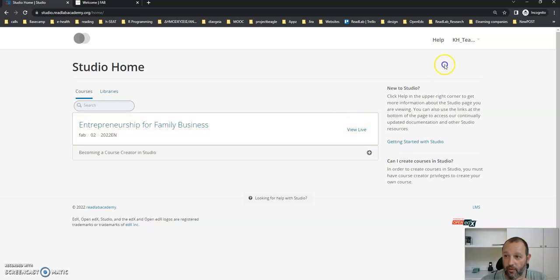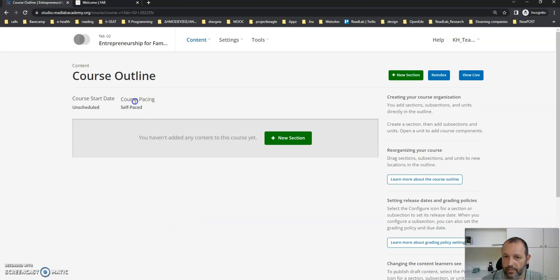So having now entered as an instructor from the Cambodian team, we're seeing the course Entrepreneurship for Family Business, which is totally empty. And now this is the landing page, the course outline, the content outline, and here is where we need to create the whole structure of the course and then little by little populate it with contents. Before that, we need to configure some, let's say, basic information for the course.